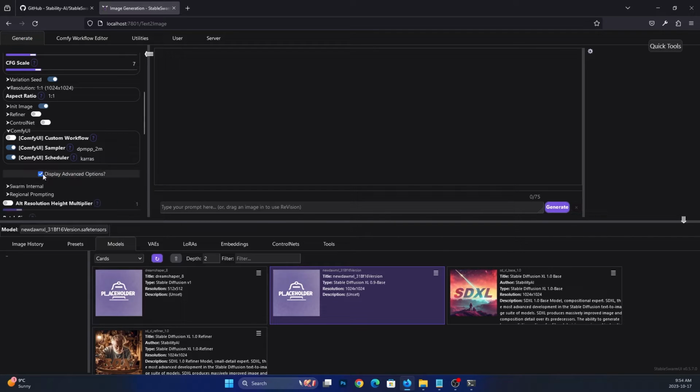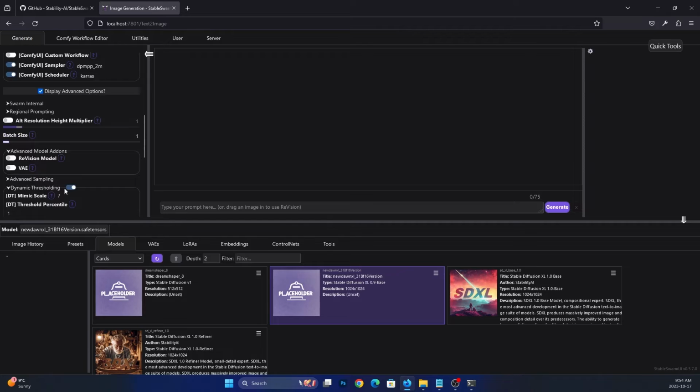And then we have advanced options. Advanced options will become more prevalent later as we start doing custom workflows, but you can come down here and see what's available. There's the revision model, VAE, advanced sampling, dynamic thresholding, all that stuff is down here. If you want FreeU turned on, it's down here. Scoring, it's all in the advanced, but you can hide it if you don't need it.